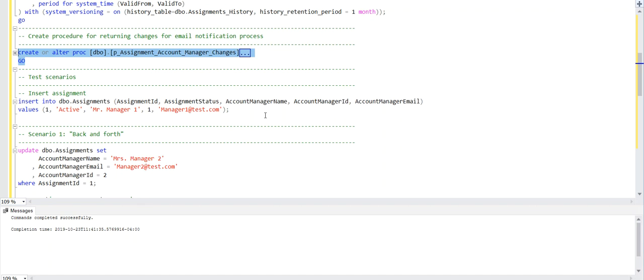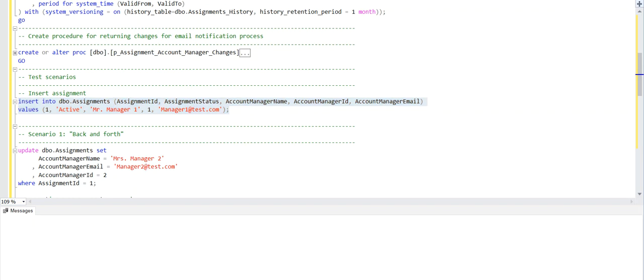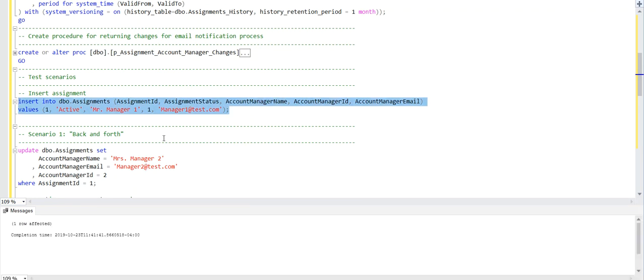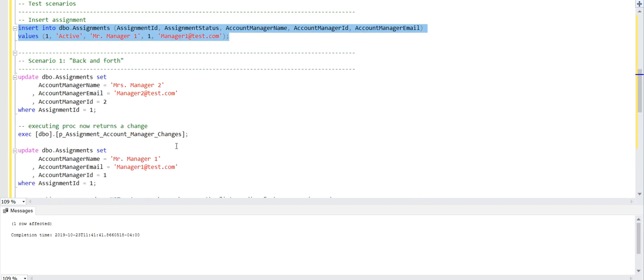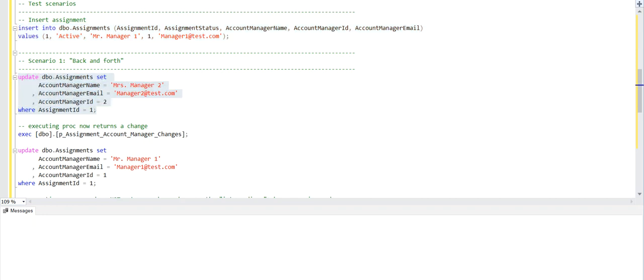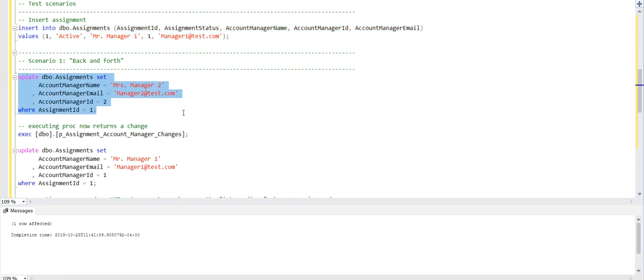Next thing I want to do is insert some test data. We're going to insert one assignment for account manager 1, and we're going to illustrate the first scenario, which is the back and forth. This is where the business changes the manager to a different manager, and then for whatever business purpose or reason they switch it back within the reporting time period. So here we go. We're going to update the assignment to manager 2.